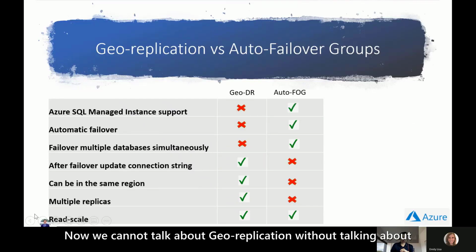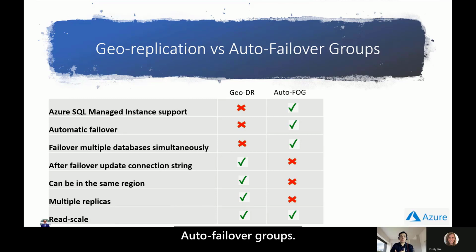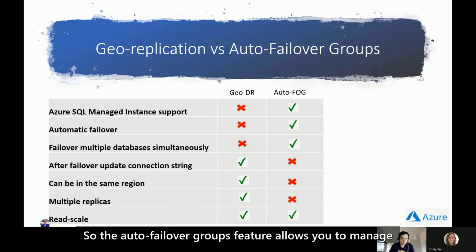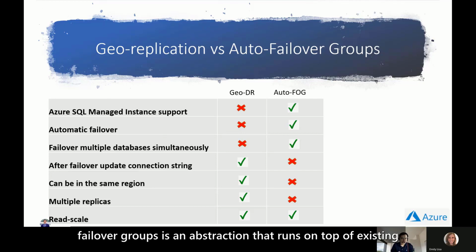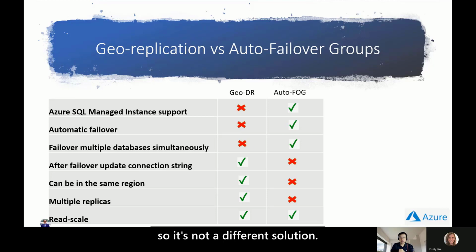Now, we cannot talk about geo-replication without talking about auto failover groups. So the auto failover groups feature allows you to manage the replication and failover of a group of databases. Failover group is an abstraction that runs on top of the existing active geo replication. So it's not a different solution, it's just running on top. You can actually failover a group of databases.